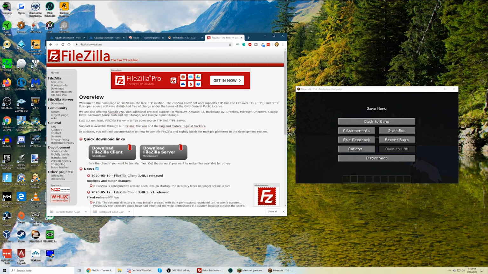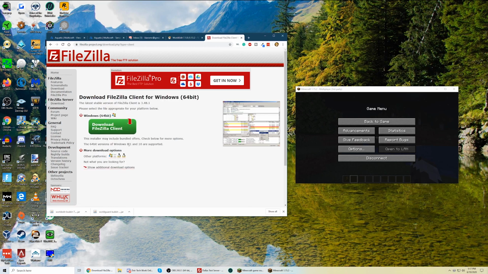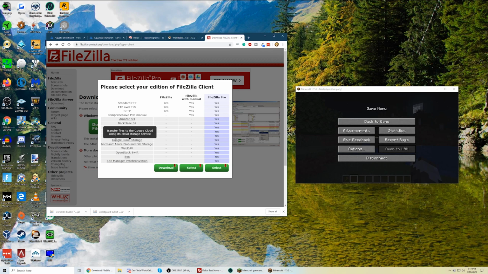I like to use Filezilla because it's really, really easy to use. Now, what you're going to do is you're going to download the Filezilla client, not Filezilla server. You're not doing this. It's a big no-no. So you're going to download Filezilla client. And just for you guys, I'm going to copy this and I'm going to paste it down in the link below. Done. All right. Then you're going to just do regular Filezilla.